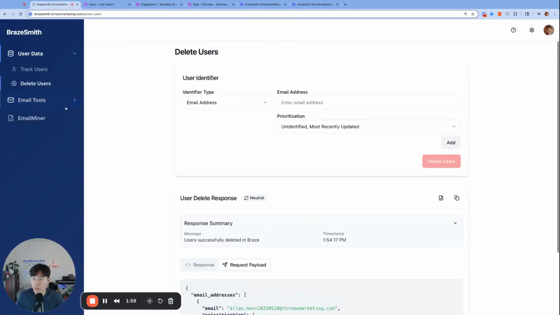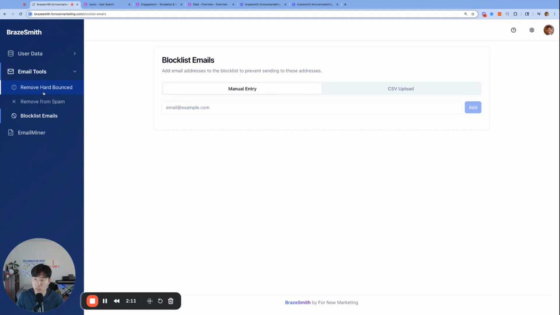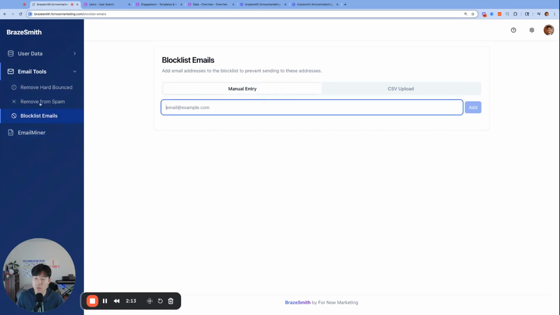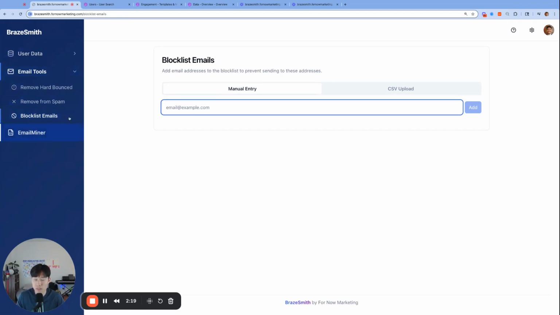In addition to that, we have a few email tools as well. We have the ability to remove hard bounces, remove from spam, as well as blocklist an email address. All of these happen frequently, maybe with customer support teams, but we don't have the ability to do them in Braze easily. We've heard teams have to make internal technical requests to do this, and hopefully this BrazeSmith feature will make that much easier for you.